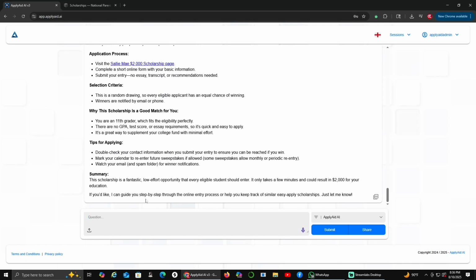You use it to help you apply. That's why we call it Applied AI, because it not only helps you find the scholarships that you have the highest probability of matching with, but it also helps you apply to increase your chances of winning that scholarship.